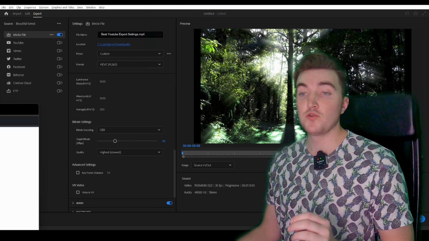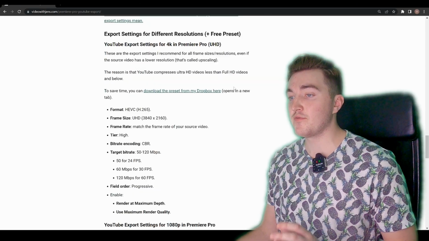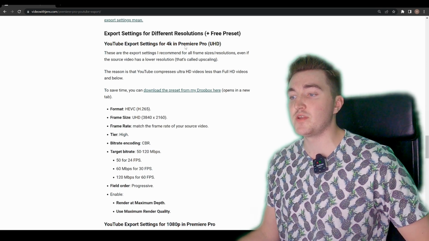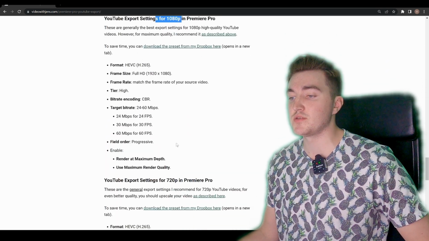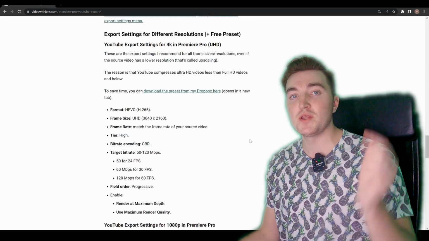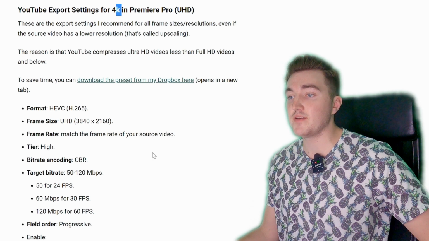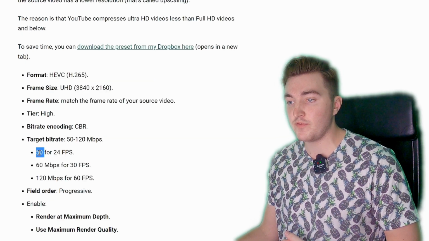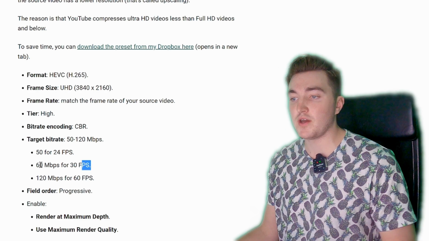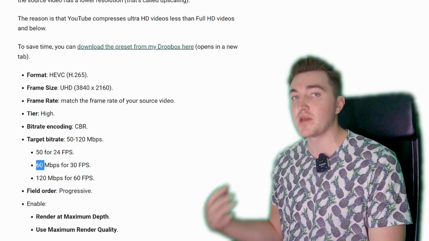And for this, I'm going to use my cheat sheet here, where I've written all the best export settings for the different resolutions, as you can see here. If you want access to this, I will leave a link in the description. But you can see here for the 4K, 24 FPS, I recommend 50 bitrate. And in my case, I recommend going with 60 megabits per second.